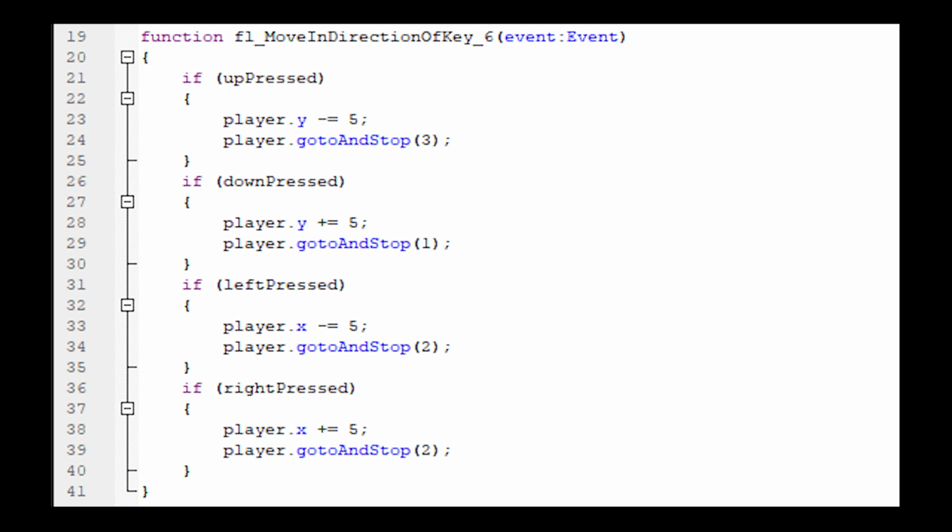So you'll have this function, so have a look. So function move in direction of key. If up is pressed, then the player.y will go up. So you've got that already, but underneath that you need to put in player.gotoAndStop brackets, and then put in the number of the frame that the animation for your jump is on. So for me, if you remember, it's frame 3, so I put 3 brackets and then semicolon, and you just want to repeat that for your down, your left, and your right.